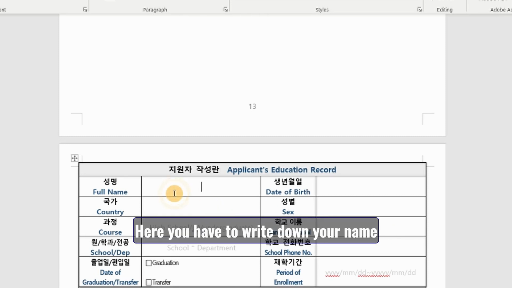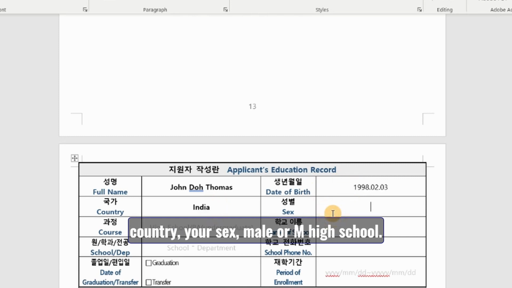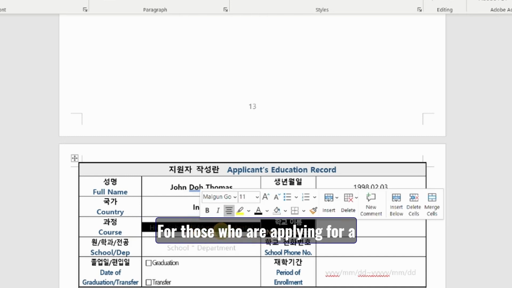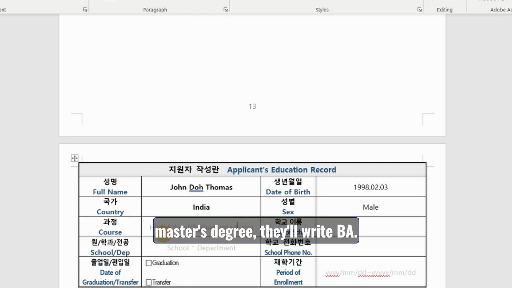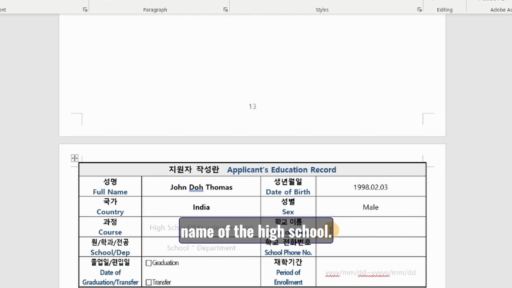Here you have to write down your name and then your date of birth, your country, your sex, male or M, high school. You can either write high school or BA. For those who are applying for a master's degree, they will write BA. For those who are applying for a BA, that's a bachelor's degree, they will write high school. For those who are applying for an MA, they will write BA undergraduate, and then they will write the name of the high school. For example, Mumbai High School or Mumbai National University. If you are applying for a master's degree, do not get confused.